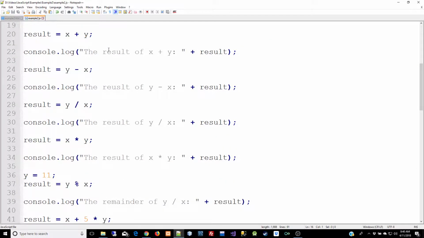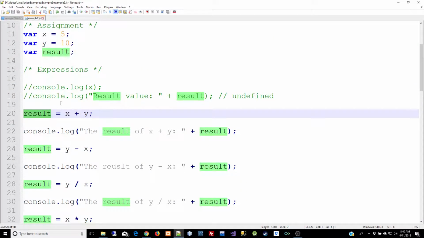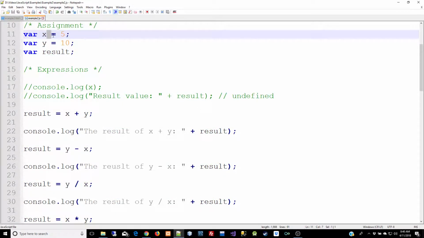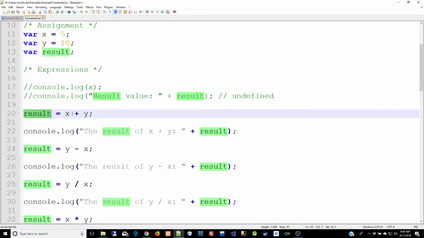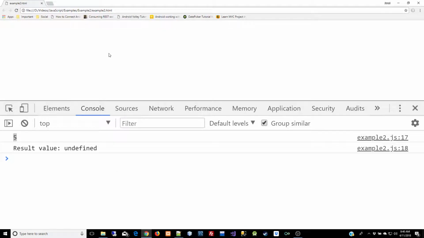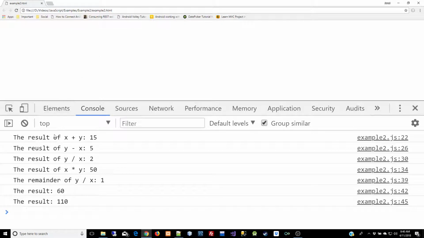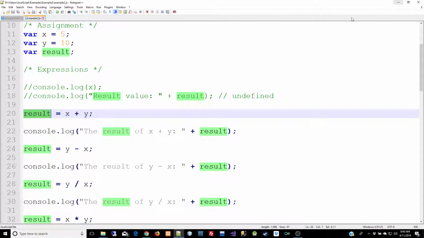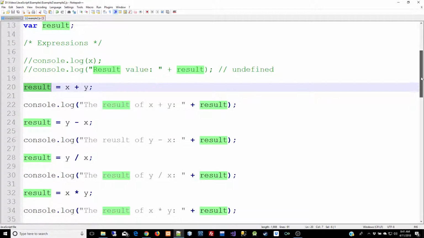So one expression you could do is addition. So result equals x plus y. Earlier, remember, we assigned x to 5 and y to 10. Keep that in mind. And we're setting the result equal to x plus y. So that would be 5 plus 10, and when we do that, we should get 15. So if I go ahead and refresh my page, here it is. The result of x plus y is 15. So that's good. So we have addition.